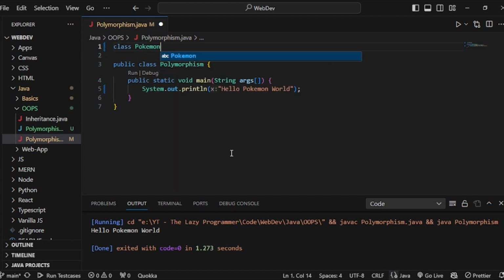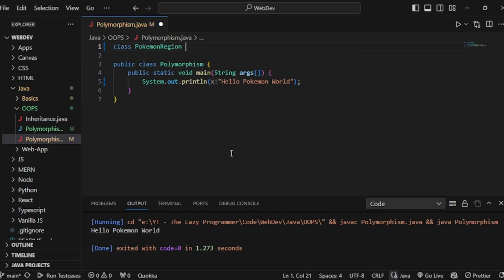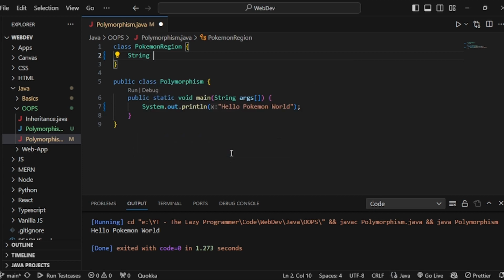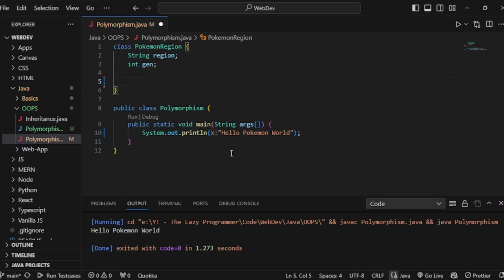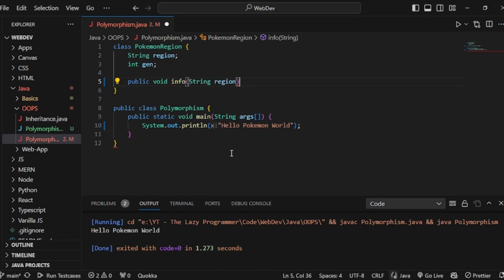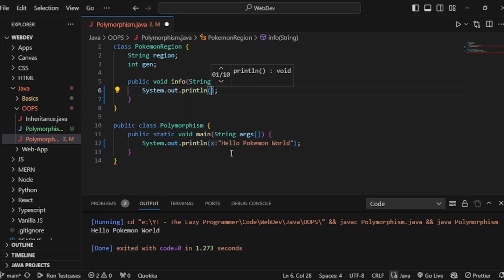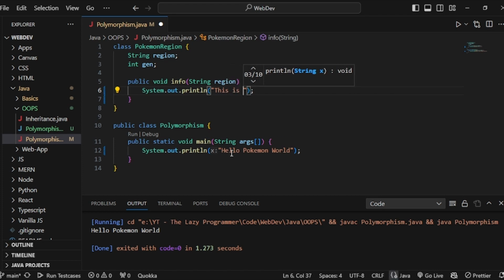I will name this class Pokemon region, and inside this class I will have one string region and one int generation. Now I will also write one function, public void info, and here I will pass the region as a parameter, and I will simply do sout and write "This is the" whatever is my region.